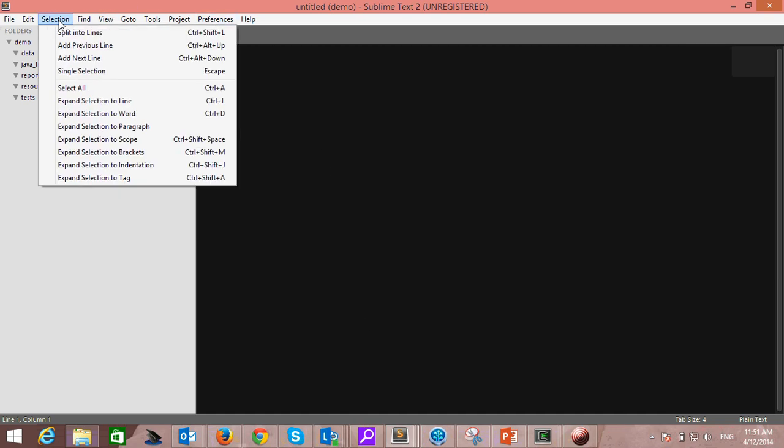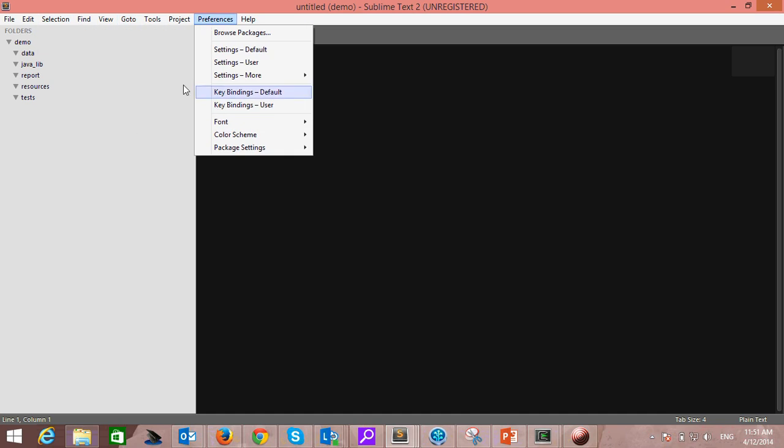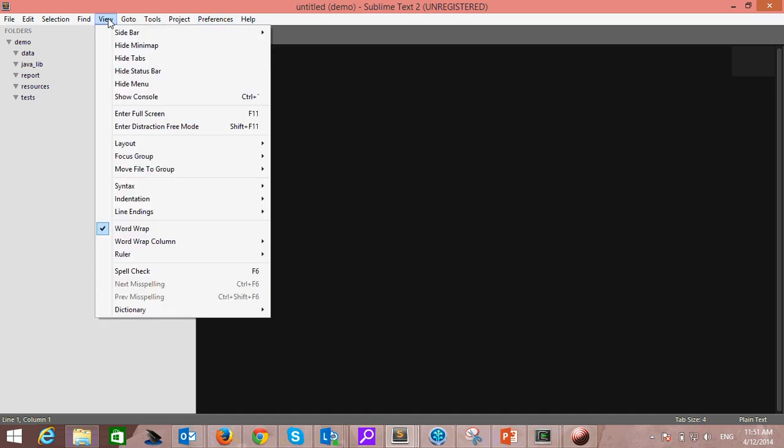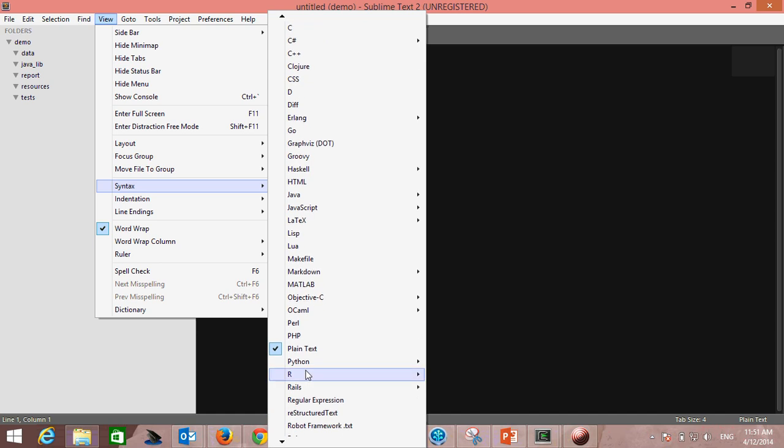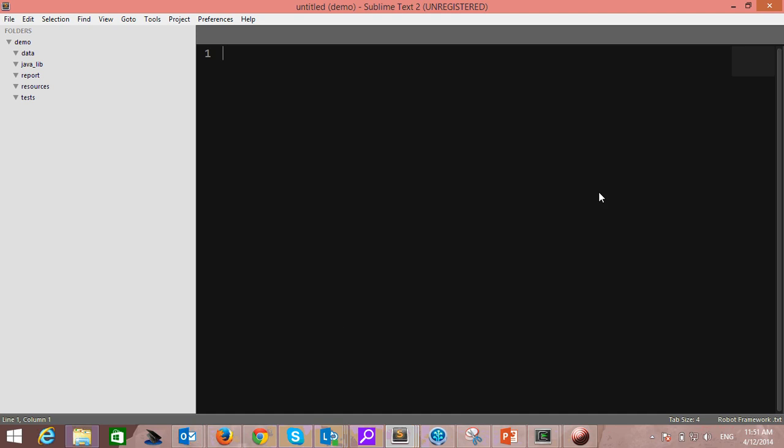And Sublime has a robot plugin that will highlight all this syntax, Robot Framework syntax. Like you can have this Robot Framework text. So that's not too bad, right? Let's start by creating a test.